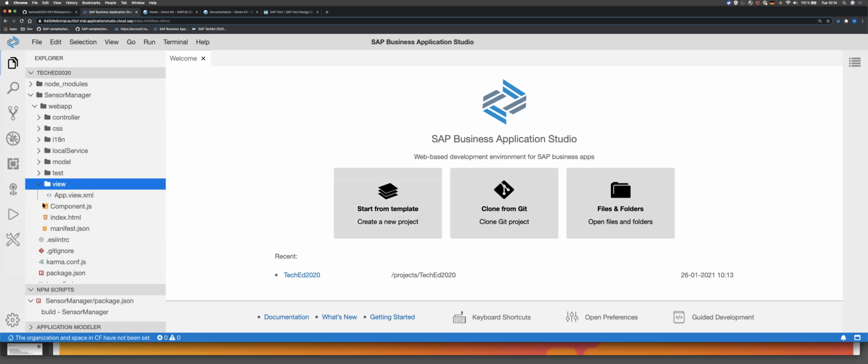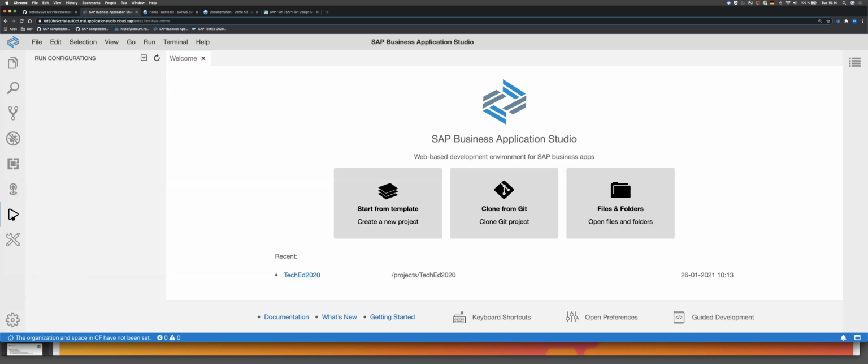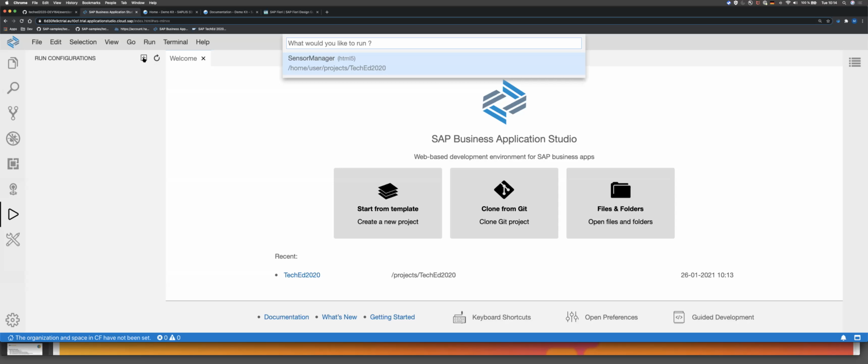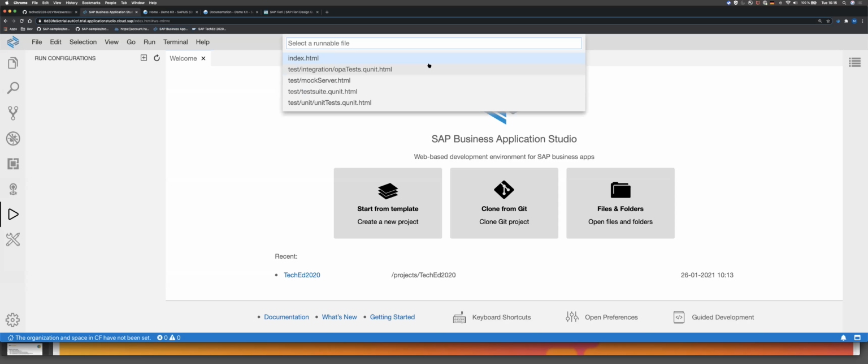So before we actually start with the coding, we want to already check if we can run our application to see if everything works. So in the Business Application Studio, we can choose this play button in this bar on the left. On the run configurations, we can click this little plus icon here to create a new configuration. In the top here, we are being prompted what we would like to run. And we can run the module that we just created. So I will select this one.